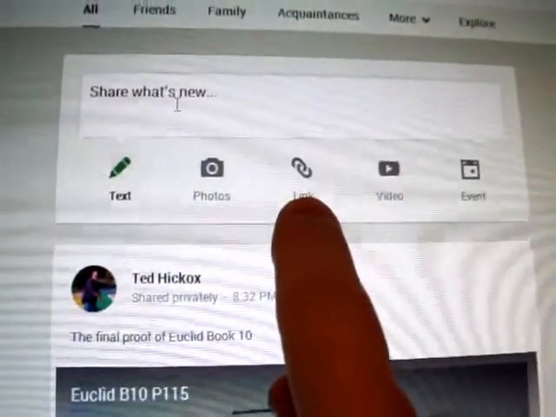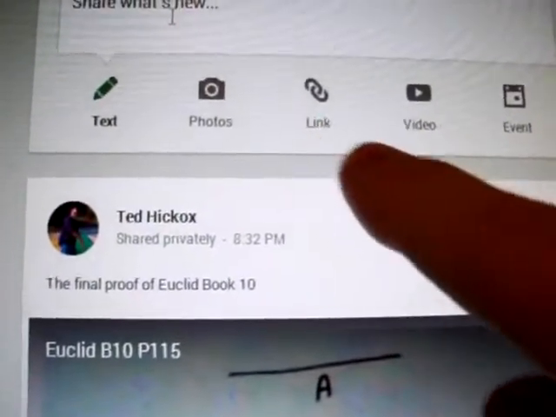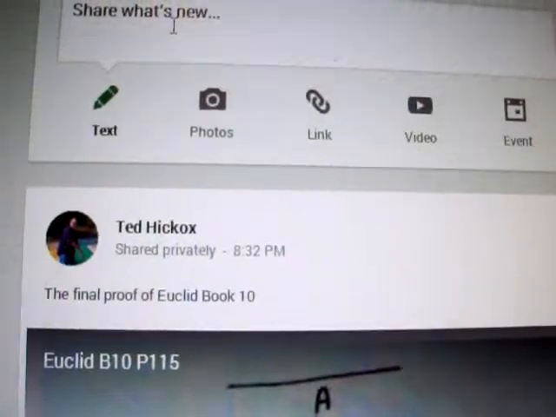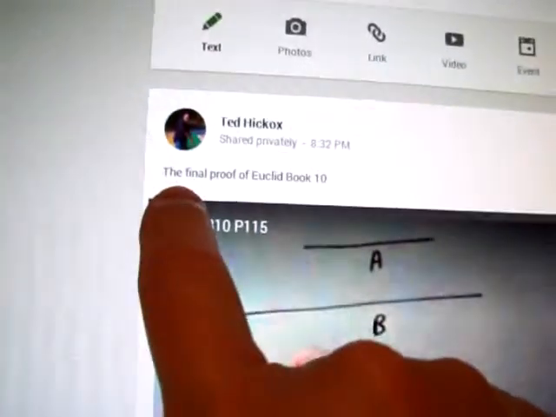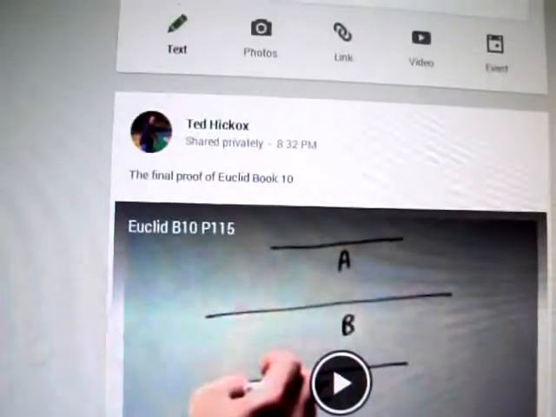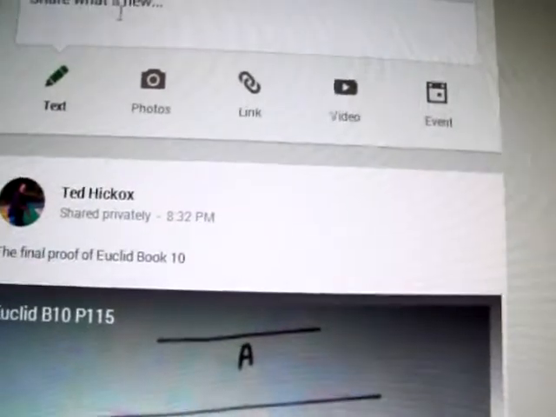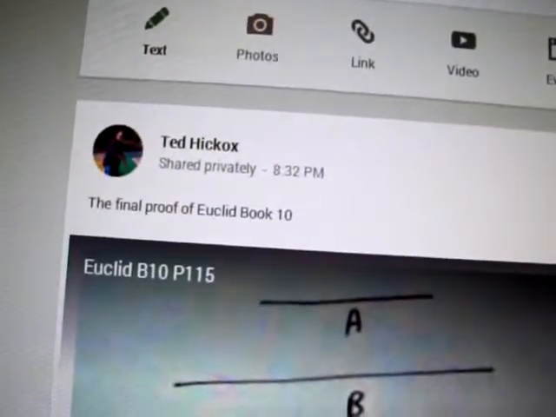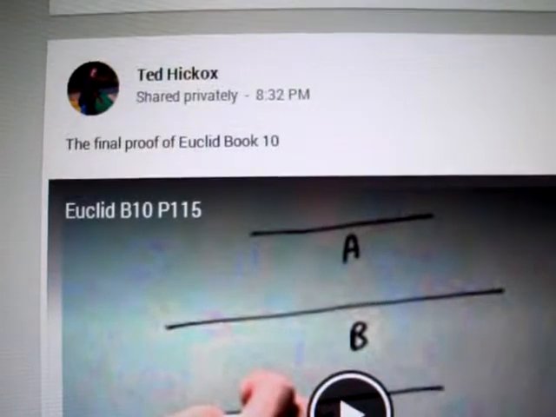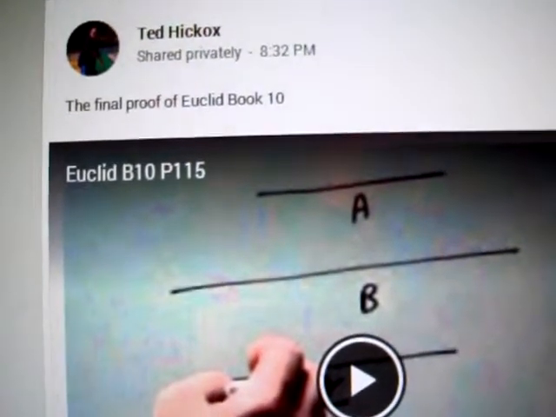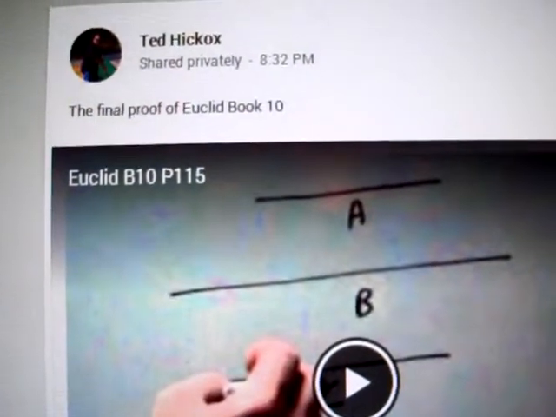You can actually post up a hyperlink to some web page that you have. Me personally, I use this to post up links to my YouTube videos, and then I can leave a little message on the top. See, I use this right here to post this video, and then I wrote up on the top the final proof of Euclid Book 10. That's what I did. Okay? Then you can use this button here to post events. You can use this button here. This one is if you wanted to post a video to Google+, but you didn't want to post it all the way to YouTube. That way you can share it exclusively with friends and family. Okay? Because sometimes you don't want the whole world to see your videos. Alrighty.